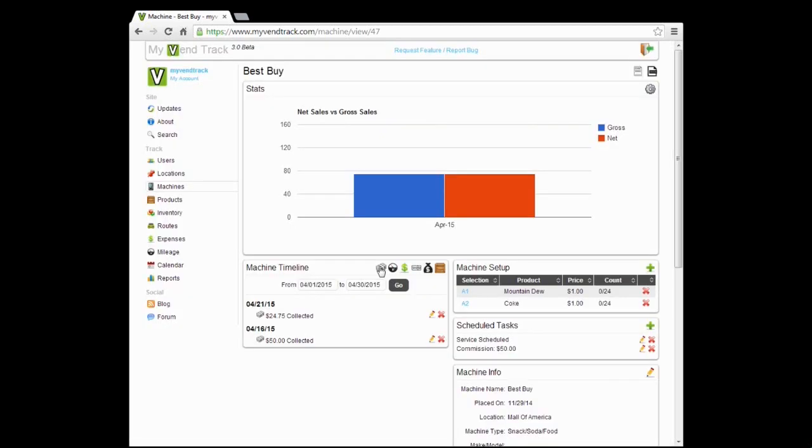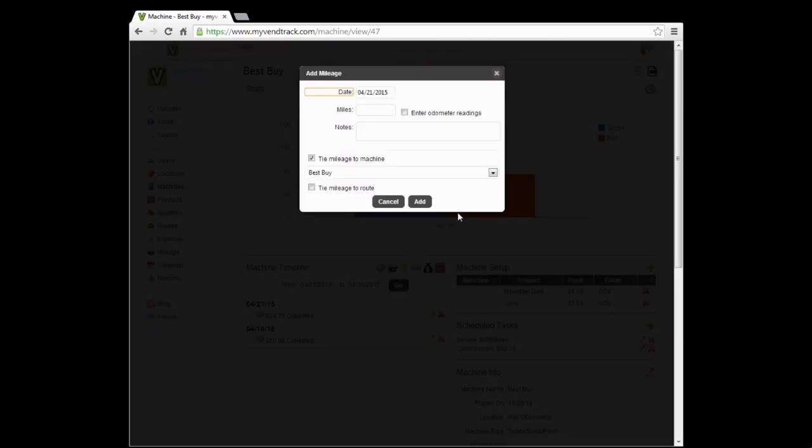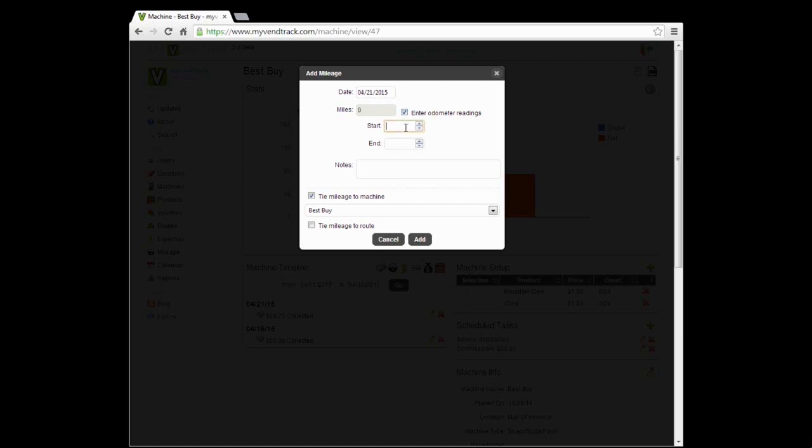Next to the Add Cash Collected icon is the Add Mileage icon. The Add Mileage icon is where you will come if you want to add mileage to the machine. So if I traveled 50 miles today to get to my machine and 50 miles back, I have traveled 100 miles and I need to add that mileage to this machine. We begin by selecting the date we traveled on, the 21st. Next, we have the option to enter the miles, or we can enter the odometer. By entering the odometer, you can see the miles are automatically calculated.